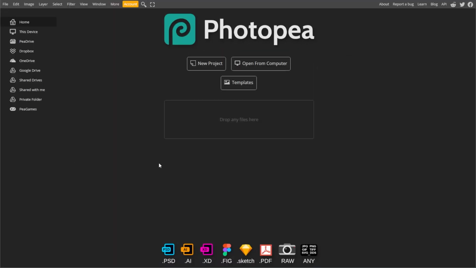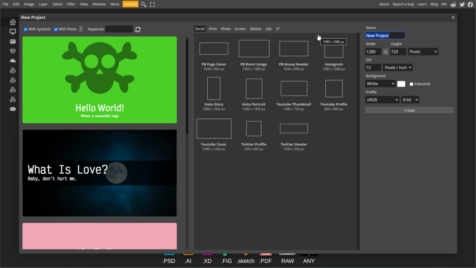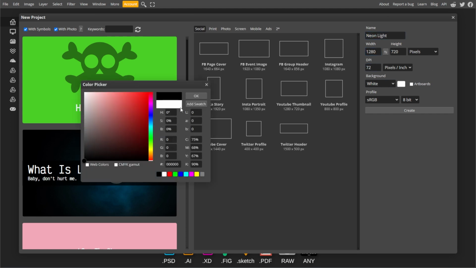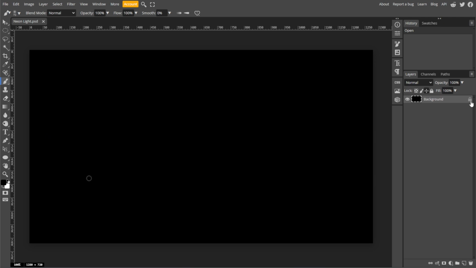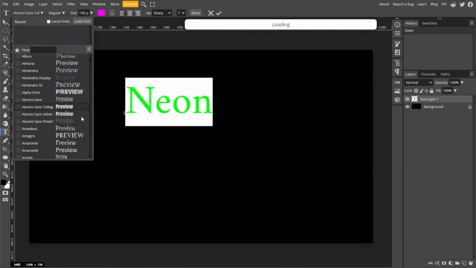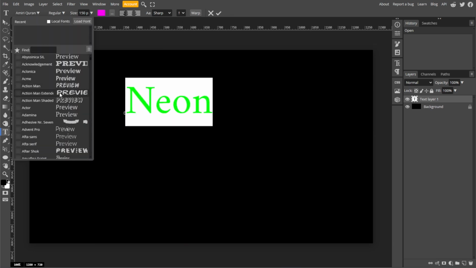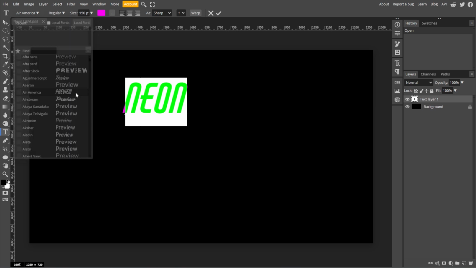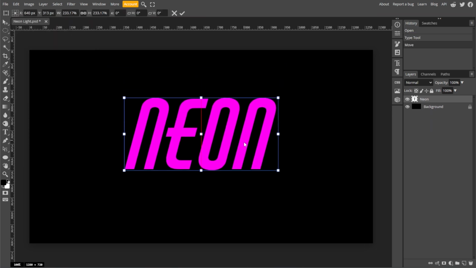First, go to Photopea and create a new document with your desired dimensions. You can use a dark background color to make the neon effect stand out. Now select the Type tool from the toolbar and type out your text. Choose a bold or rounded font for the best neon look. Alternatively, you can draw a shape with the Shape tool like a rectangle or ellipse for a neon outline effect.